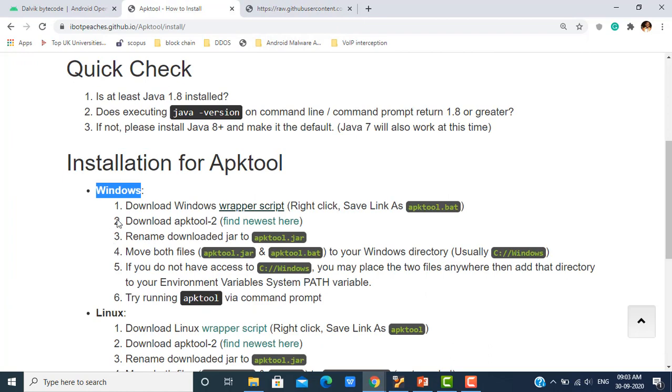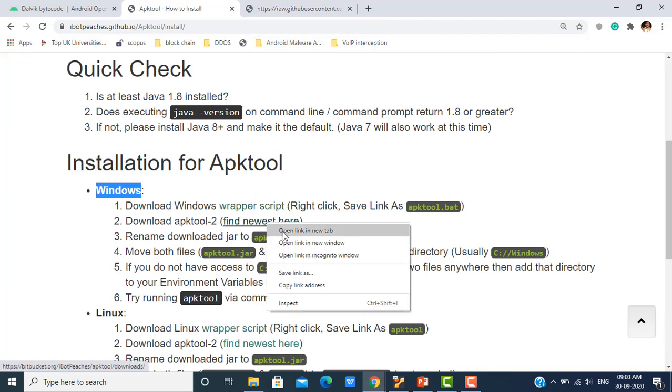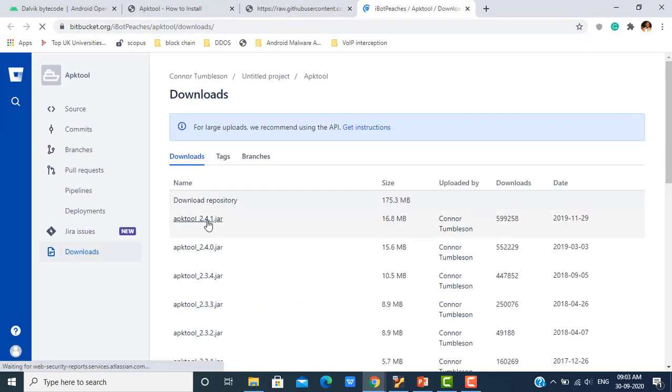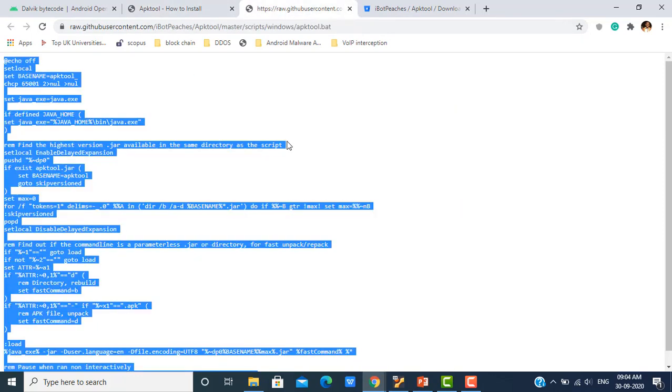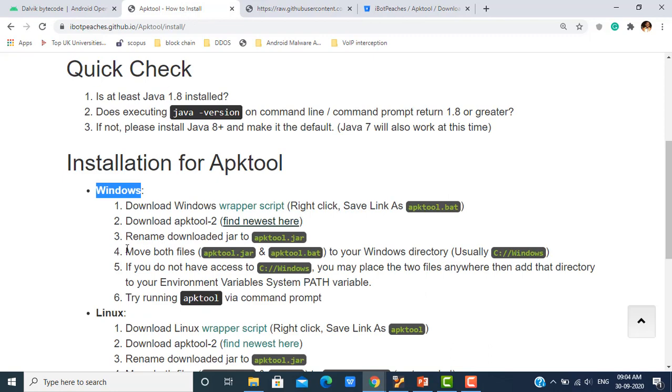Okay, and you just need to download the APK tool jar file. I'm not going to download it because I have already downloaded this jar file. Now this wrapper script which we have opened, you just need to do Ctrl+A, Ctrl+C, and check the second instruction. They will say to move both files, the jar file and the second file which I have created, into C:\Windows.